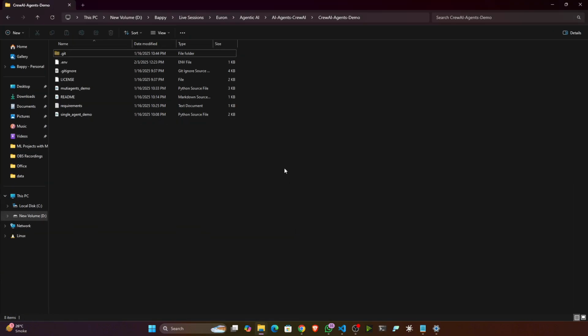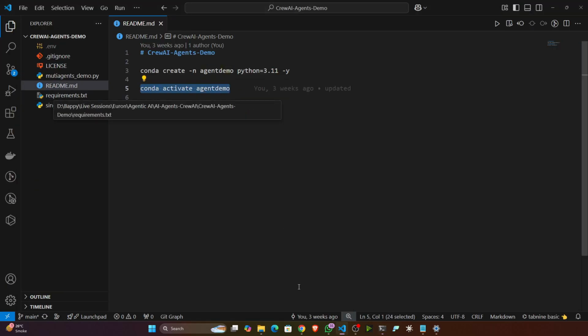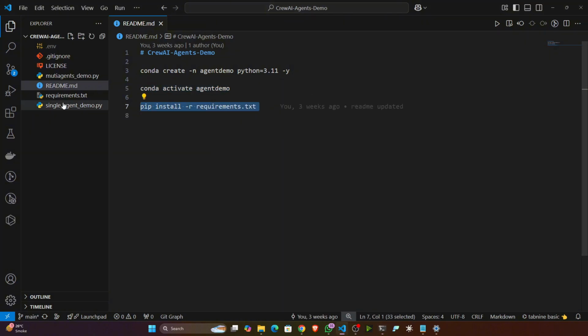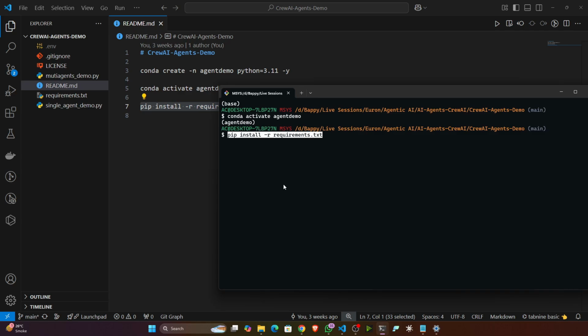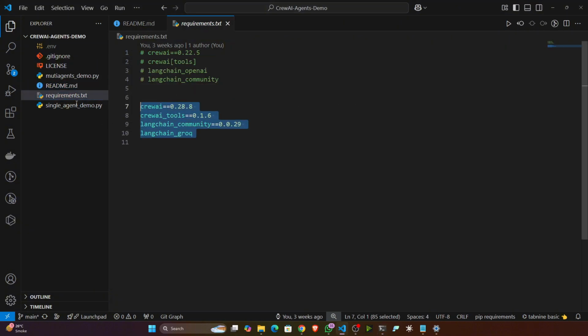So let me just open up my terminal. Then I will activate my environment. I already created it. I'll activate it. Then after that, install the requirements. For me, it is already satisfied. And here you can see these are the requirements you need for this project.